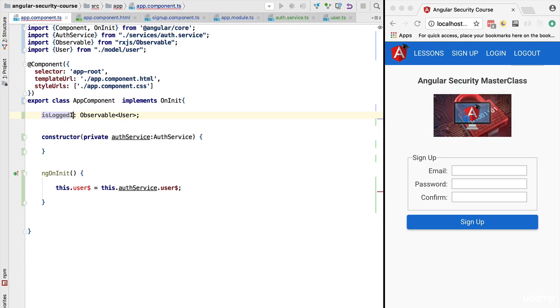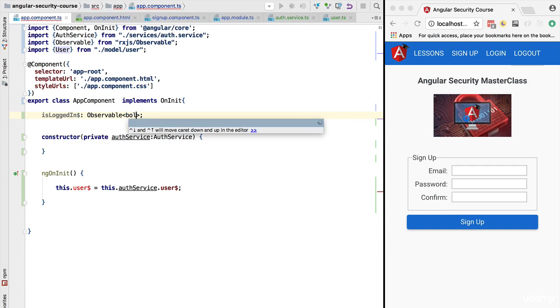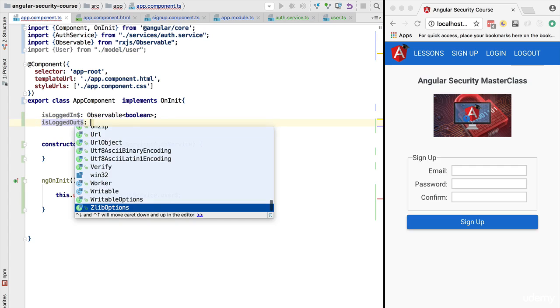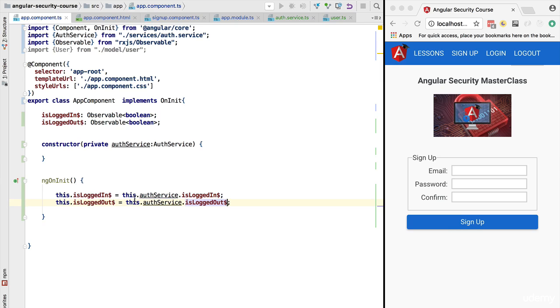Okay, so with this in place, let's go back here to our application component, and we are going to be defining here a couple of observables. So the first is going to be called isLoggedIn, and the other observable, which is also an observable of Boolean, will be called isLoggedOut. So let's quickly implement them. We are going to simply take these observables here from the authentication service. We have here two observables available.